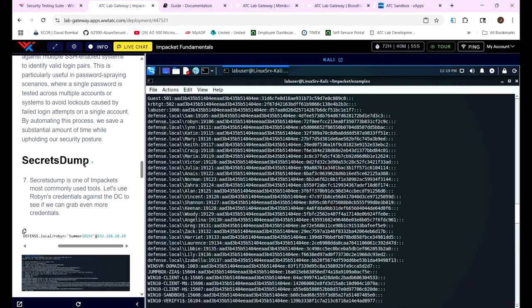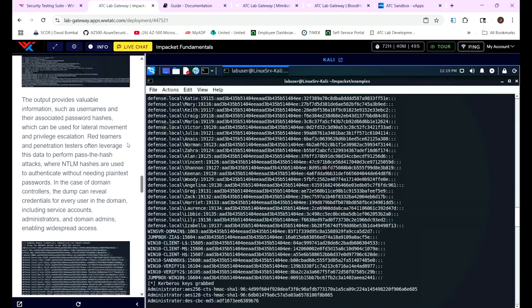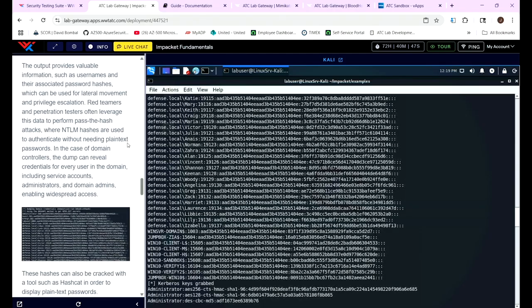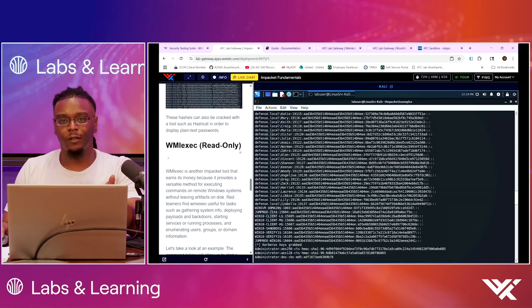So that's just a little bit of what secretsdump does. It just provides valuable information, usernames and their associated hashes. Like I said, it can be used for lateral movement and to escalate privileges as well. And with that being said, if you want to use a tool like Hashcat or a tool like John the Ripper, you can use these tools to crack these hashes right here and display them as plain passwords.